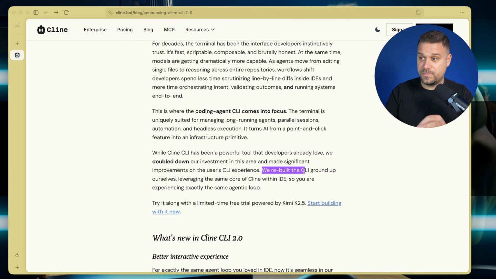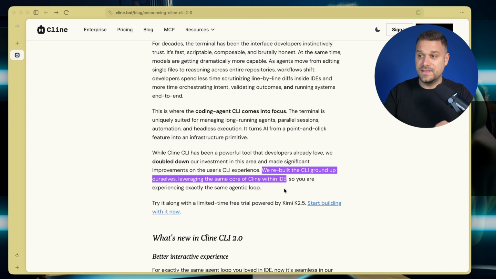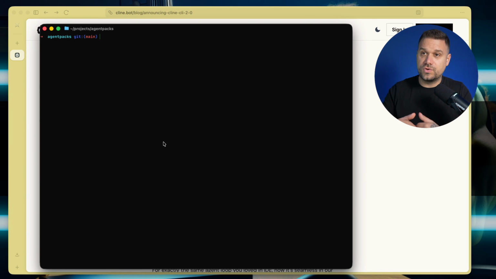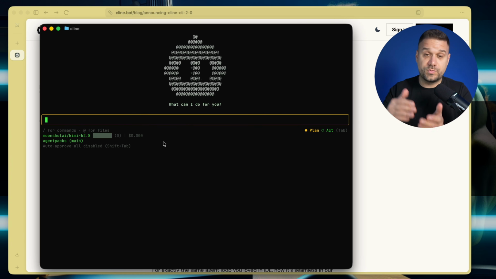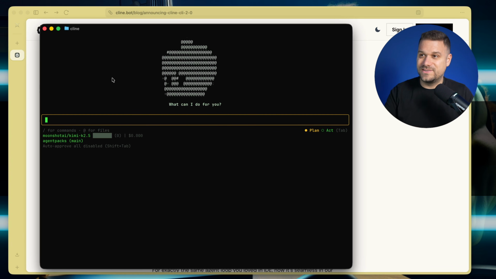So they said we rebuilt the CLI ground up ourselves, leveraging the same core of Cline within IDE. They already have an agent inside of the IDE, which is pretty awesome. So now they applied all those things to the CLI, and it is really easy to use. All you have to do is just type in Cline inside of your terminal, of course, when you install it. And now we can see this awesome bot that is following our mouse. I really love these old school CLI retro things.